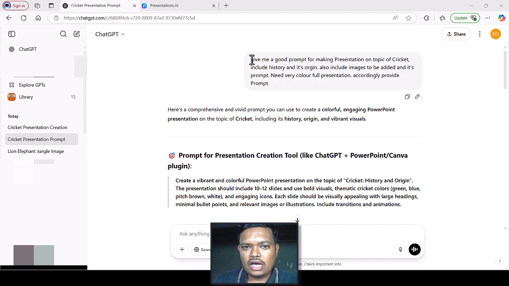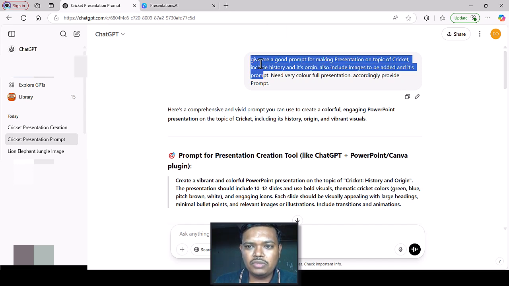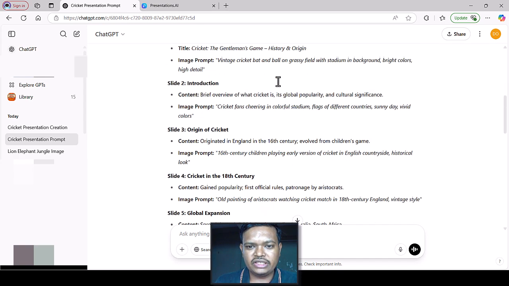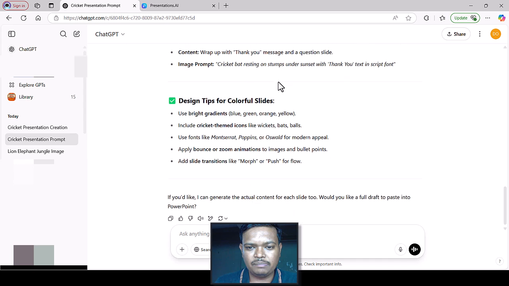First of all, I have taken the advantage of ChatGPT and I have given the prompt: give me a good prompt for making a presentation on the topic of cricket, include history and its origin, also include images to be added, and it needs a very colorful presentation accordingly, please provide me the prompt. Okay, now ChatGPT has created a very nice prompt, and now we are going to copy it from here by pressing this button.